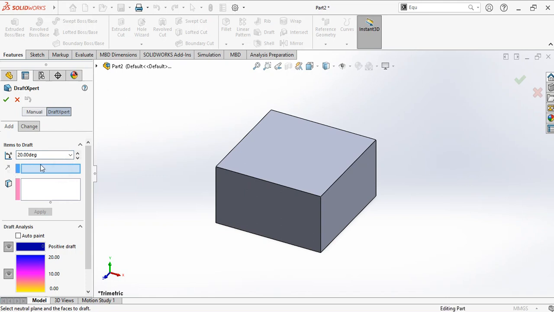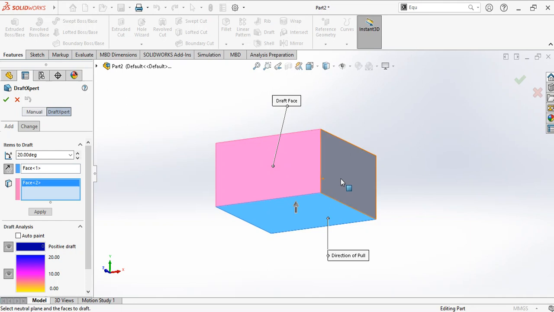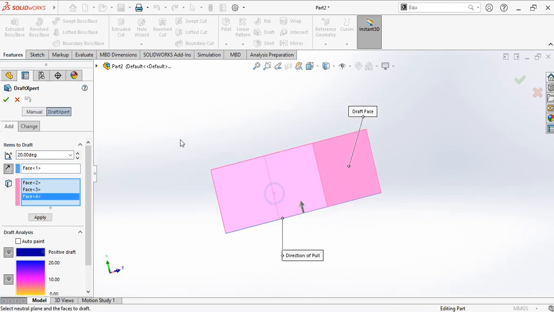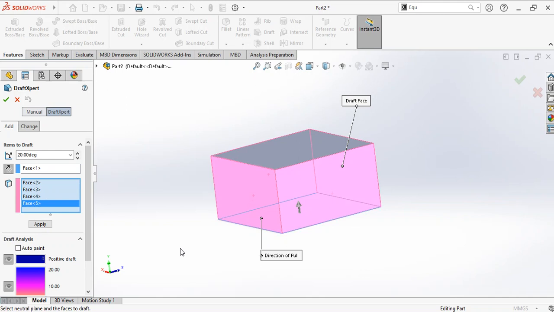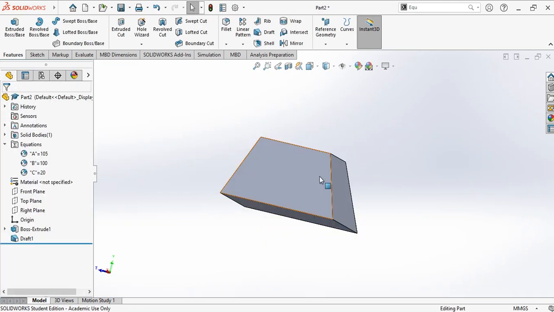In the first option, I need to select the base as the reference face. For the direction of pulling, I need to make sure it's pulling upward. The faces here are the faces that we need to form a slope, so I will select the faces here, here, here, and here. All these faces will become slopes, but it doesn't show any preview. We don't have an option to show a preview, but we can click confirm. See, it becomes a trapezium like this.